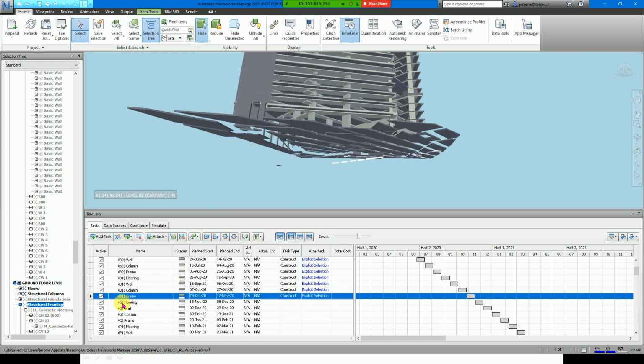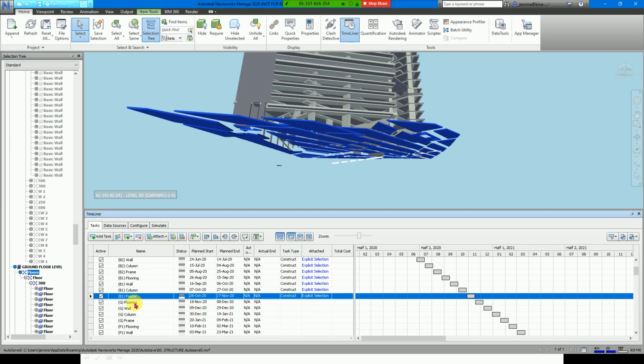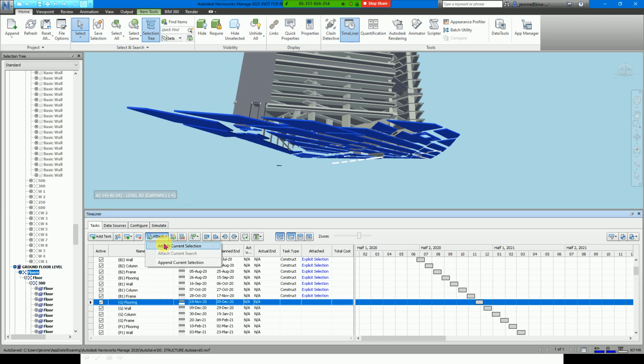The next would be the ground floor flooring. So select the floors in the ground floor, select the main branch in the selection tree, click in the taskbar, then attach. Sorry, that one's for framing. Okay. Framing, finish. Then flooring, select flooring here. Then attach current selection, construct, then hide.